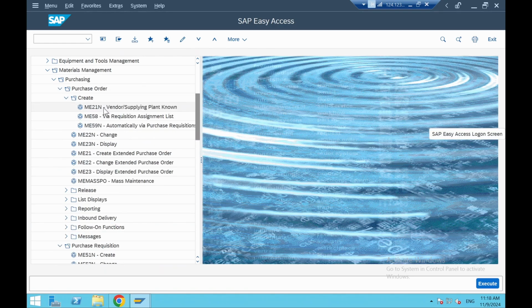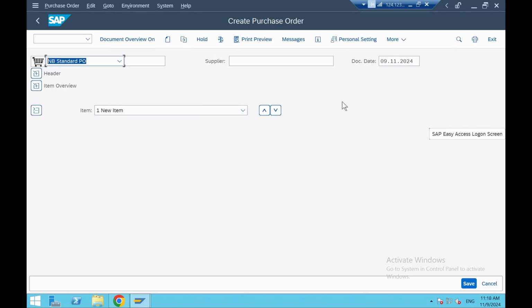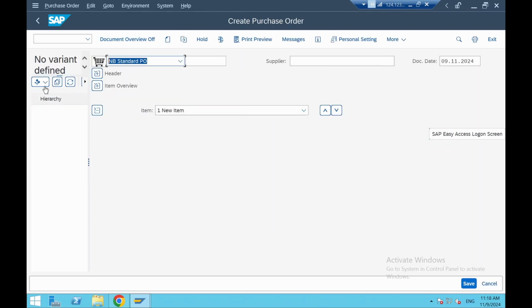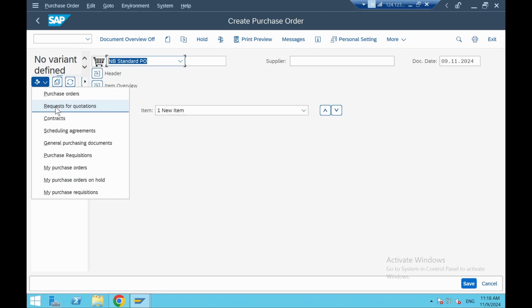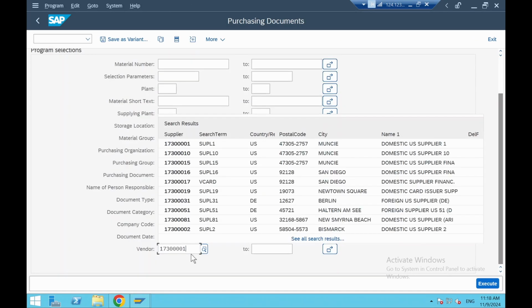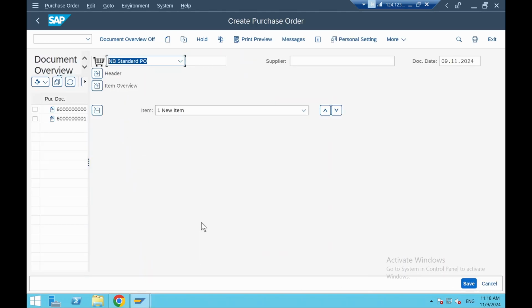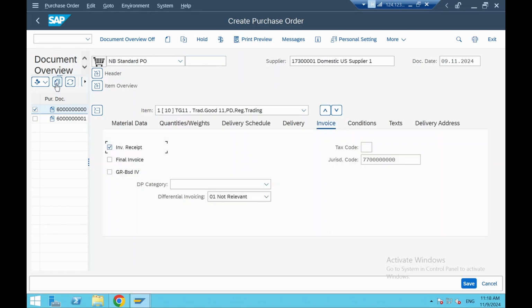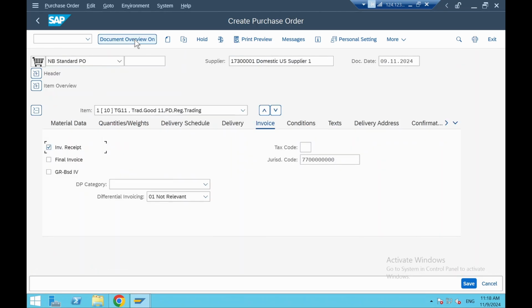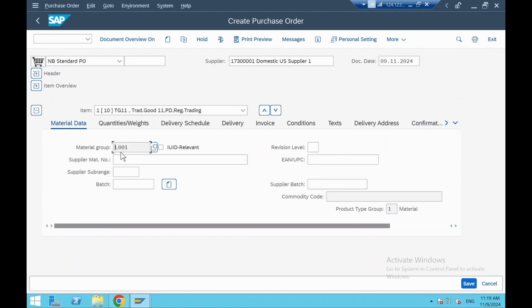As we know about ME21N, I am going there. Let me open document overview. Here, request for quotations is there, right? This vendor is this, and I can see at my group level whatever it is. I will select this and click on copy. Okay, I got this from the document overview. Fine. Now I have my purchase order, you have document type, and my supplier is there against my RFQ, which has the quotation with $14, I think. Then you have taken that.